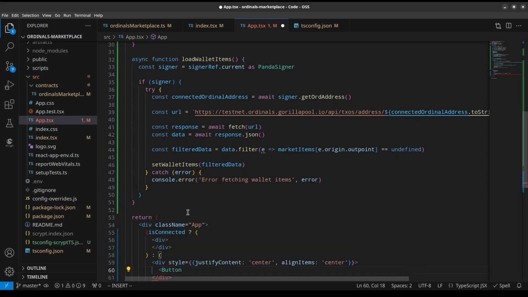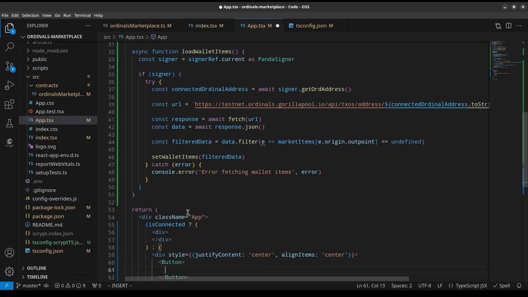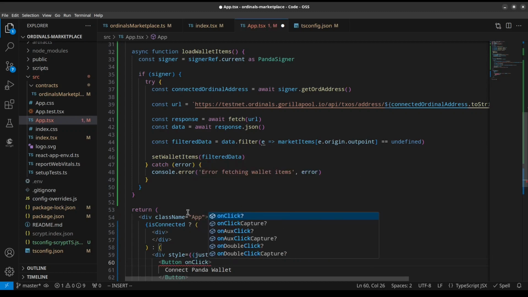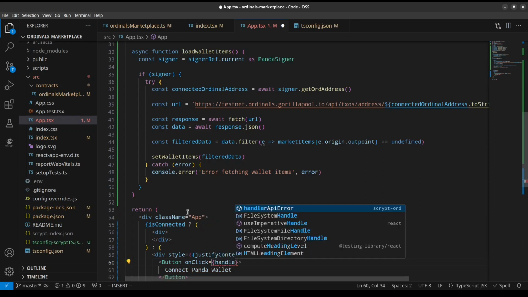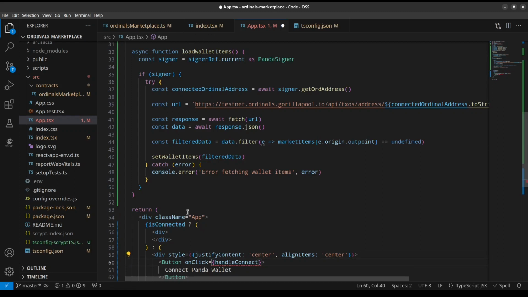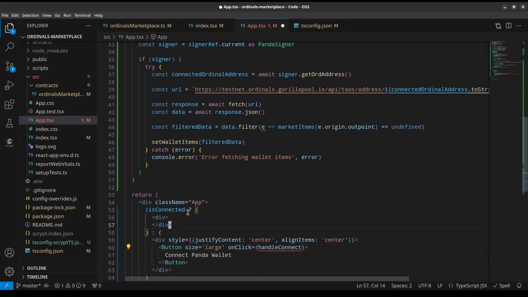Okay, and the label is gonna be connect panda wallet, and let's add an onClick handler. So we're gonna call the function handle connect, which we're gonna define shortly, and it's gonna be a large button, so also set the size to large. Okay, let's move on to defining this function now.